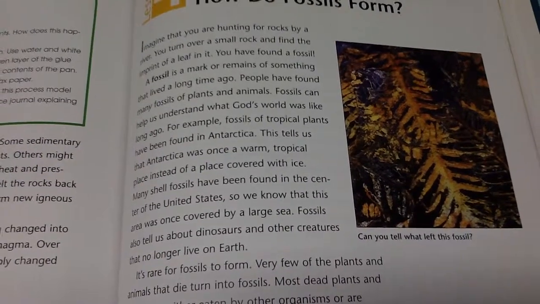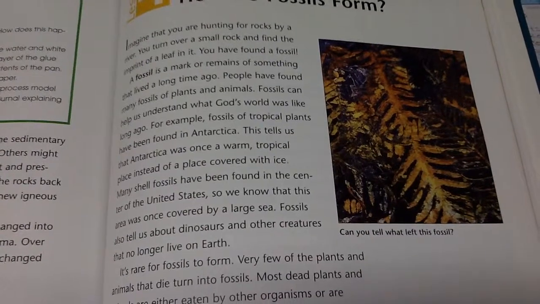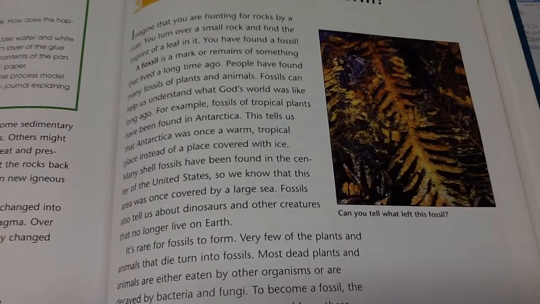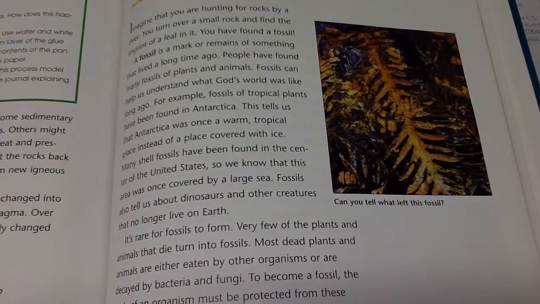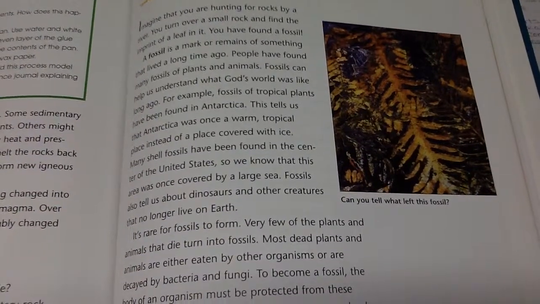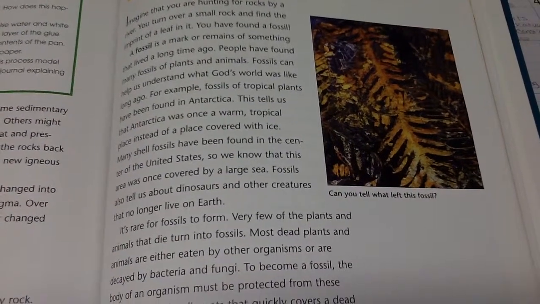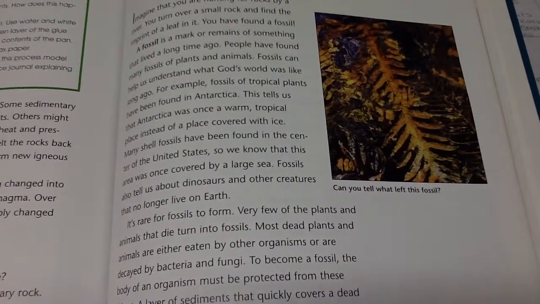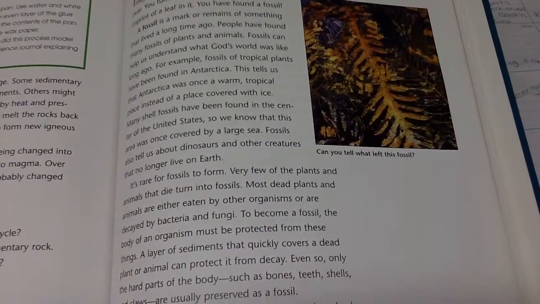People have found many fossils of plants and animals. Fossils can help us understand what God's world was like long ago. For example, fossils of tropical plants have been found in Antarctica. This tells us that Antarctica was once a warm, tropical place instead of a place covered with ice. Many shell fossils have been found in the center of the United States, so we know that this area was once covered by a large sea. Fossils also tell us about dinosaurs and other creatures that no longer live on Earth.